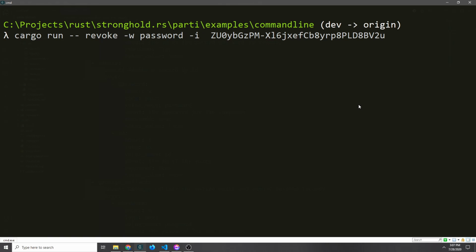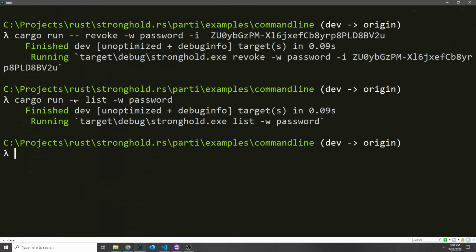Now let's say I want to revoke the data that we put into our vault. I can put in the ID of the data and the password for the snapshot. And now when I go to list the data, you can see that it doesn't list anything because the data now has a paired up revoke transaction.